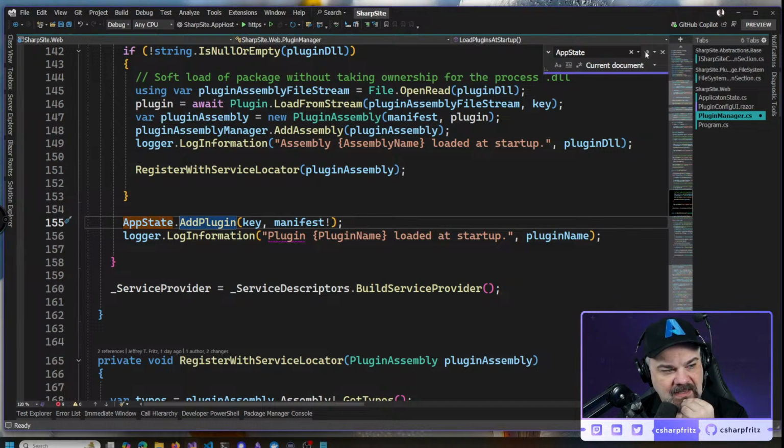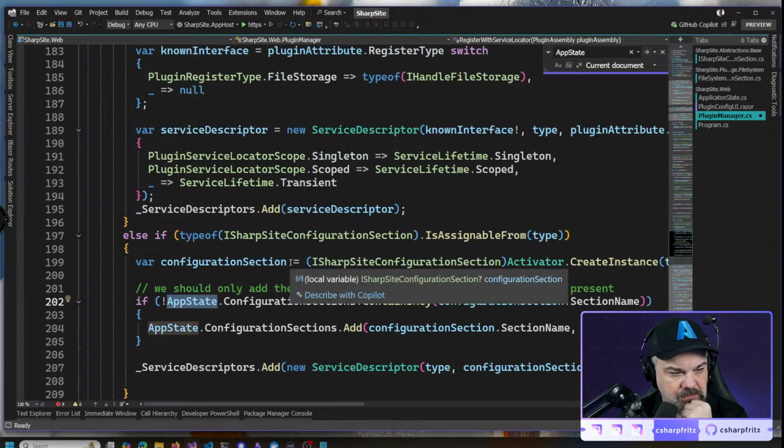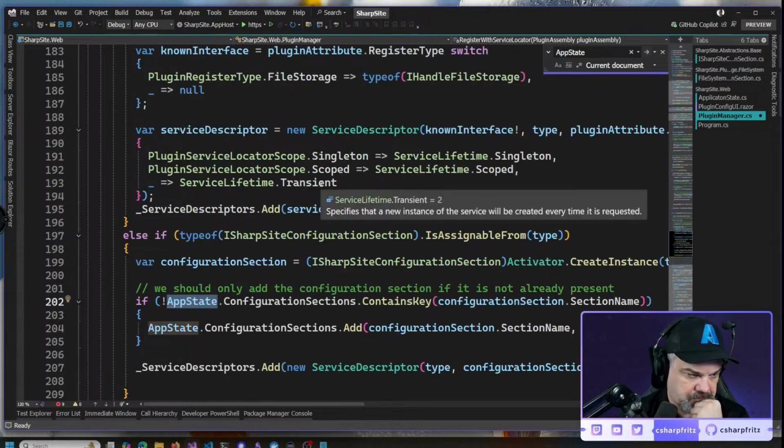So it adds that just as a reference, and then finally it adds the configuration section. So maybe our plugin manager at initialization time can load.